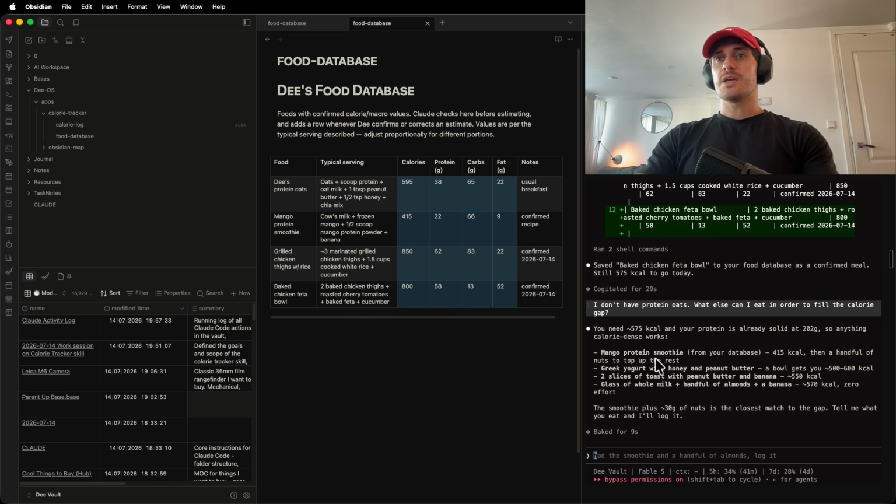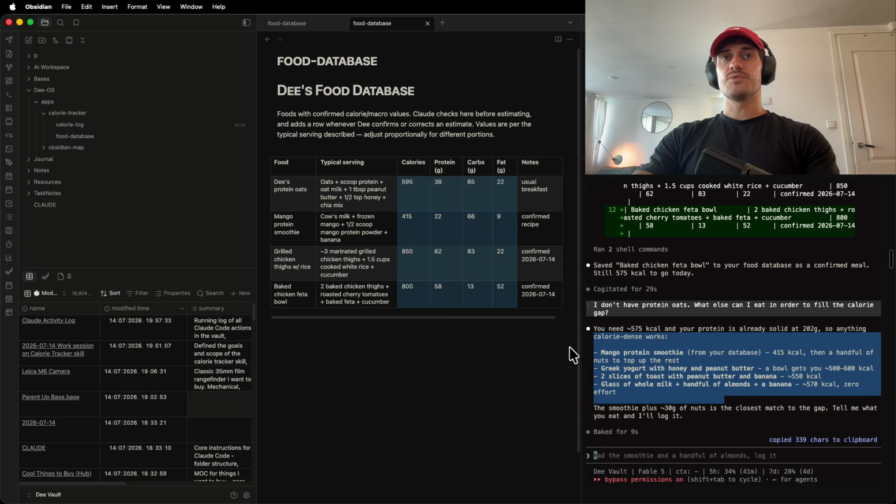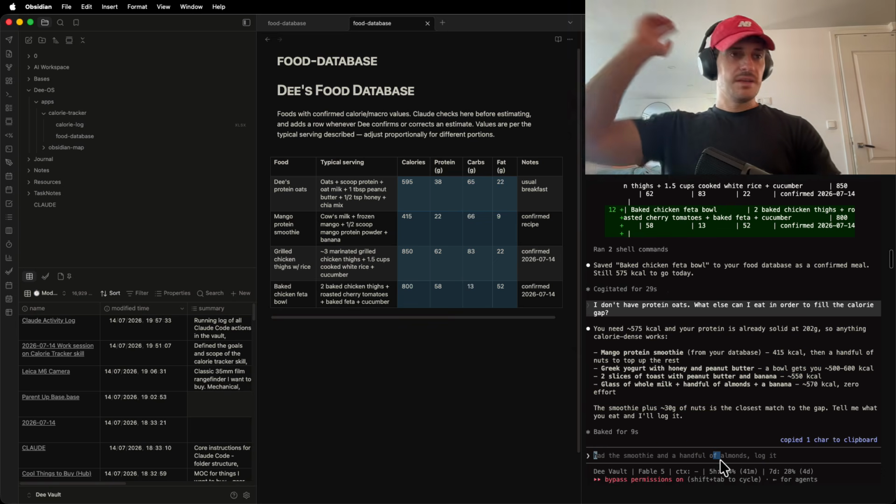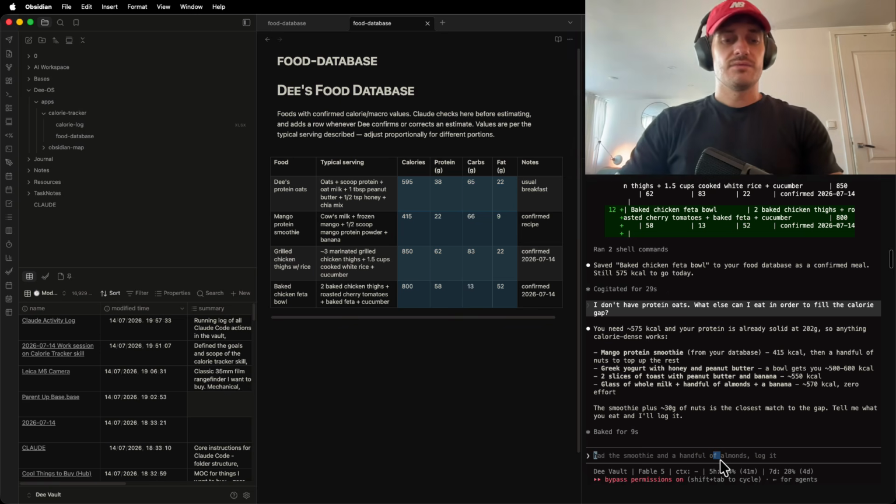So here we can see mango protein smoothie, so from your database, so it has that context. Greek yogurt with honey and peanut butter. I've eaten this quite a bit, so that would also fill the gap. Two slices of toast with peanut butter and banana, glass of whole milk, handful of almonds and banana. So it gives me cool recommendations. So this is all that a calorie tracker really needs to be.